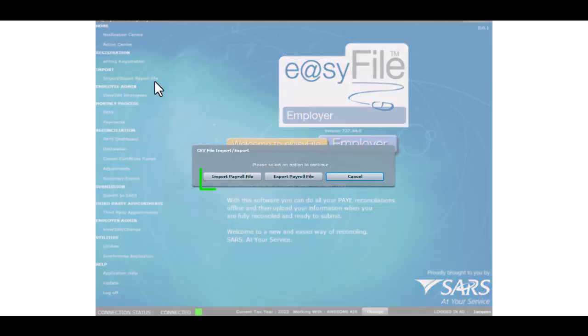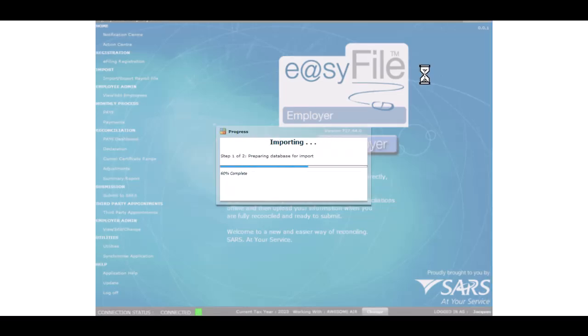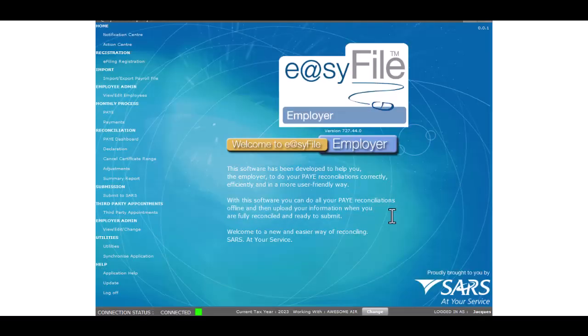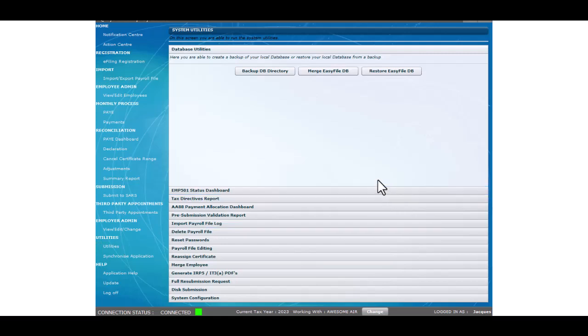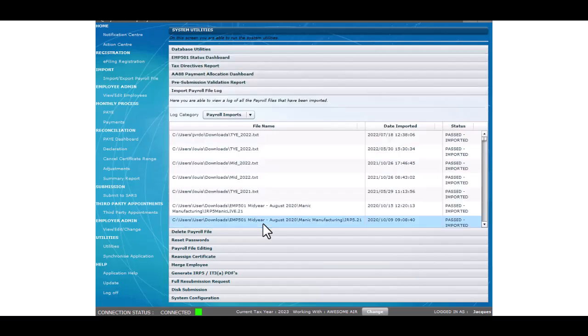Import the TYE.2020.txt file downloaded from your payroll software. Navigate to and select the Utilities item in the sidebar menu. Select Import Payroll File Log to check the status of the uploaded file. We want the status to be passed and imported.